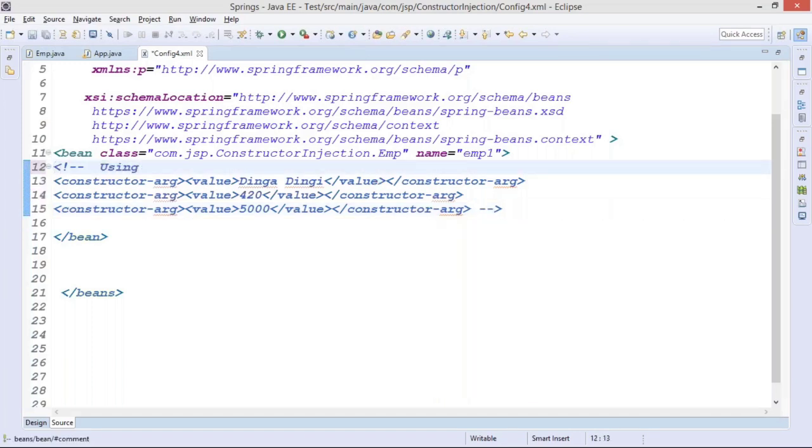Using value tag. So similarly, we can do it by using the value attribute. We have used the value tag now. Similarly, we can use the value parameter.